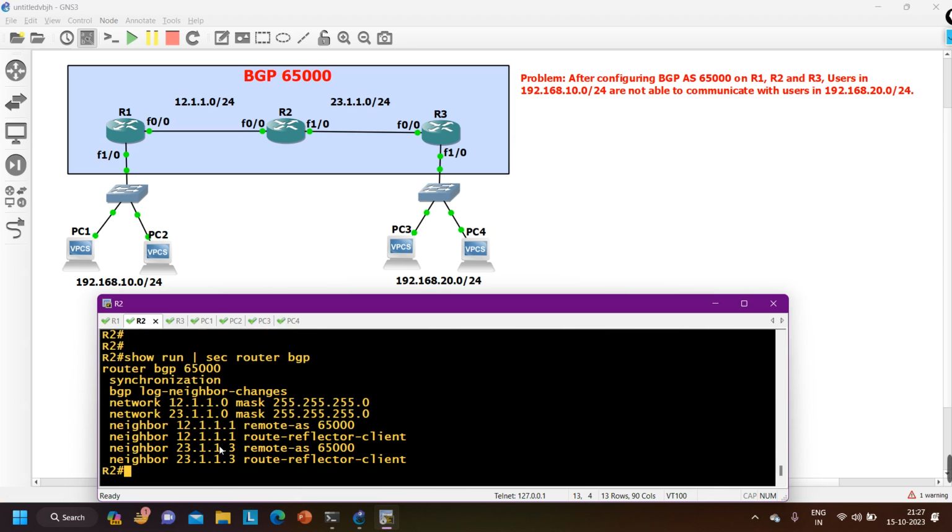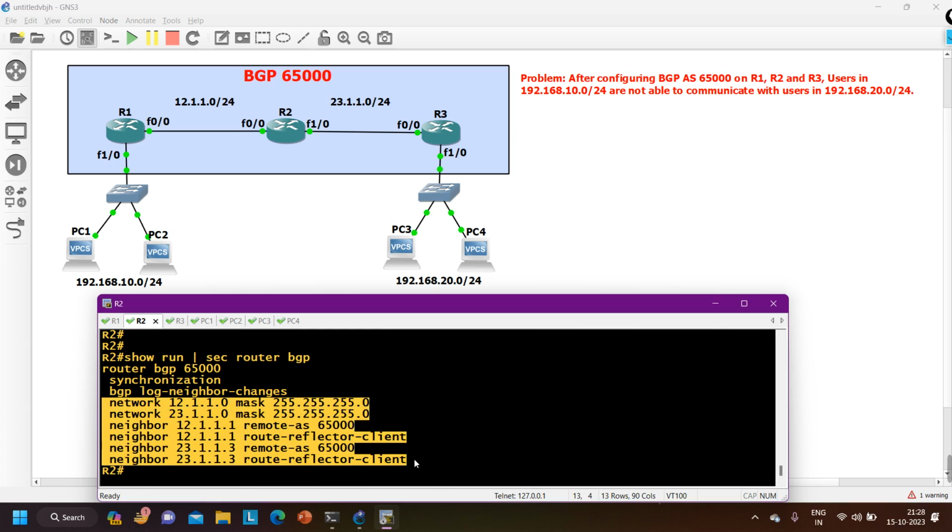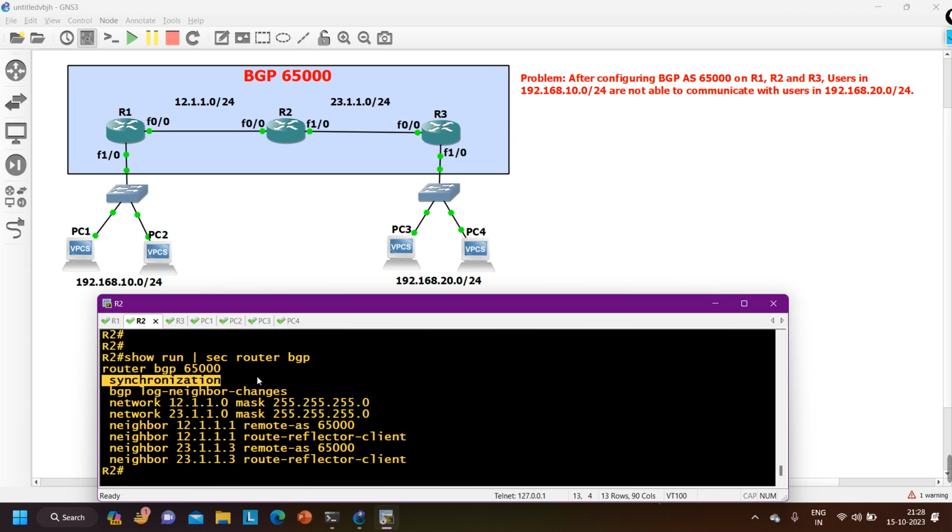This is one problem. The synchronization rule is enabled here, and bgp log-neighbor-changes is fine. Network 12.1.1.0 with mask 255.255.255.0 is fine. The 23 network is also fine. Neighbor 12.1.1.1 remote-as 65000 is a route reflector client. Neighbor 23.1.1.3 is a route reflector client. The rest of the configuration is correct, and these are all the required commands on router number 2. As you know, we needed to configure a route reflector in the previous troubleshooting. Now here we have only this problem, the synchronization problem.